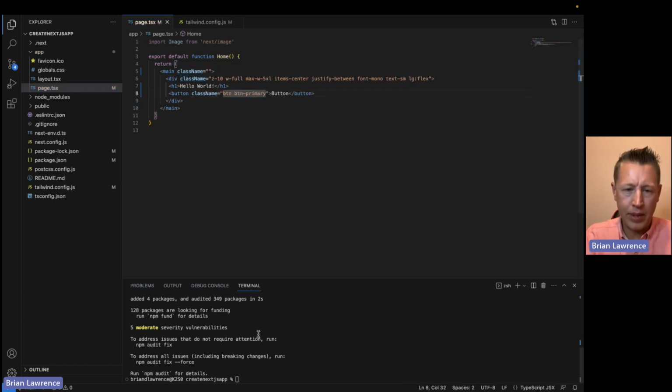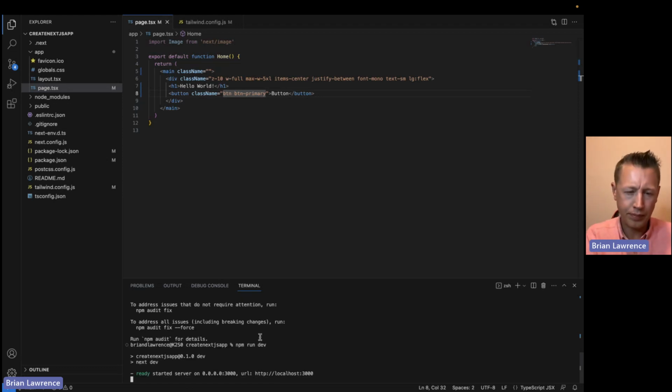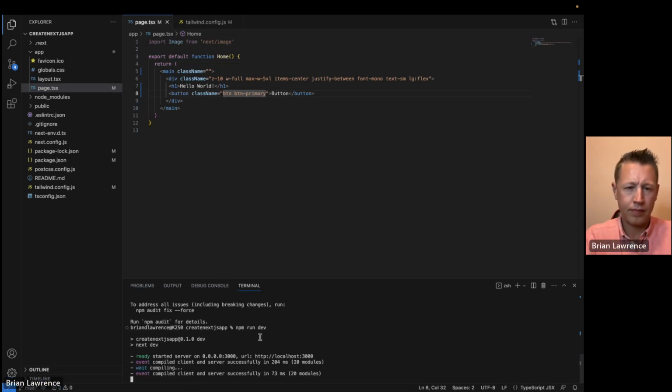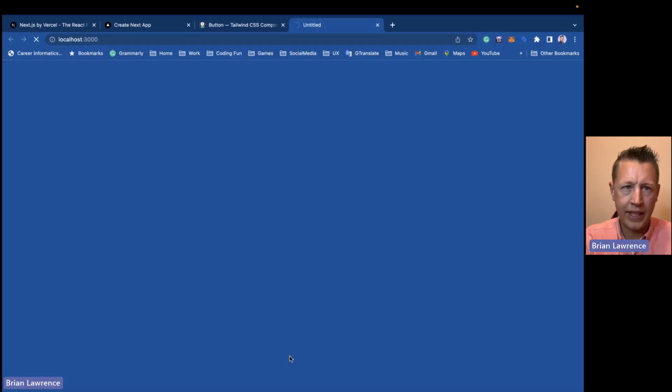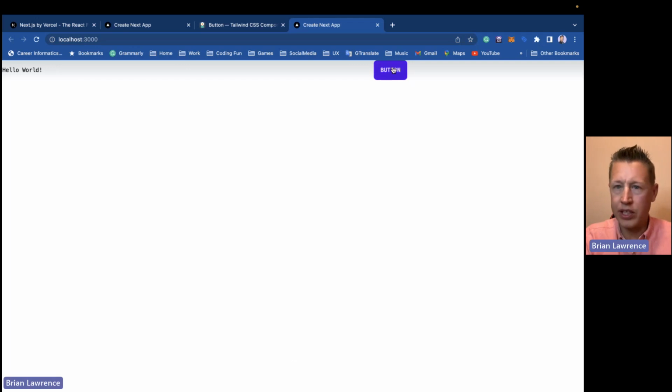Hit save, and then the next thing we'll do is, since we stopped it, we need to start up the server again. So npm run dev, hit enter. Okay, looks like we're good to go. Let's open that up, and you can see there's a button there. And the button is blue, which should correspond to the theme of light.